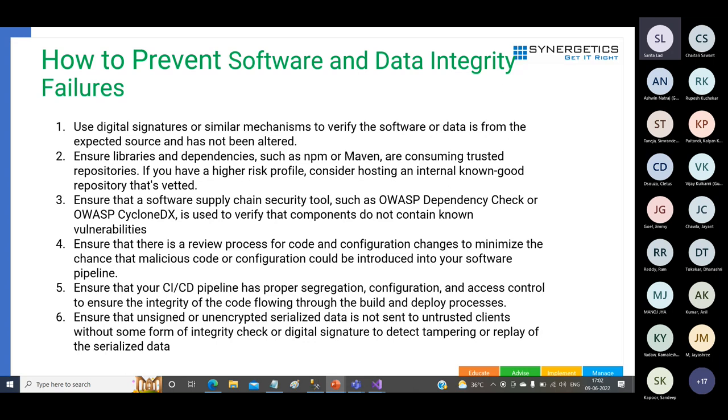So how do we protect against this software and data integrity failure? A better way is to use digital signatures or similar mechanisms to verify that the software or data comes from the expected source and has not been altered. Ensure that the libraries and dependencies coming from NPM or Maven are consumed from trusted repositories. If you have a higher risk profile, consider hosting an internal, well-known repository that is vetted. Then a third protection is to ensure that a software supply chain security tool such as OWASP Dependency Check or another is used to verify the components downloaded from NPM or Maven.